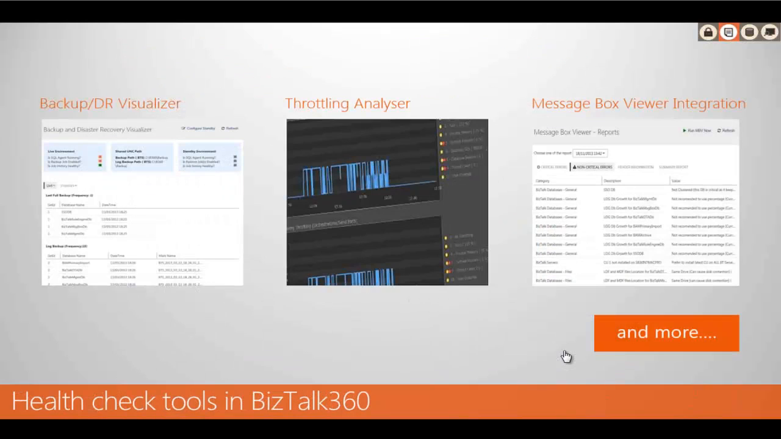Then on the health check tools front of BizTalk, we do have a backup DR visualizer. DR is something that is critical in your environment, and what we are pulling here is all the important information to know that backup and DR are working as expected. Then we also have a tool to analyze throttling, which is called the throttling analyzer, and it helps you with not needing to go through the painful process of understanding throttling. So we collect all the information and present it to you in a very easy way so that you can act on whatever the reason is for throttling to be happening.